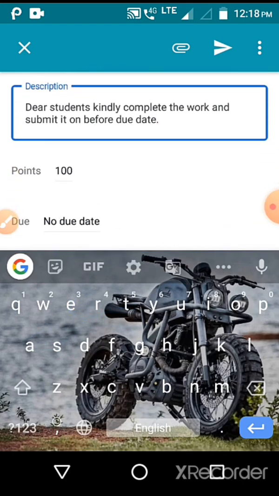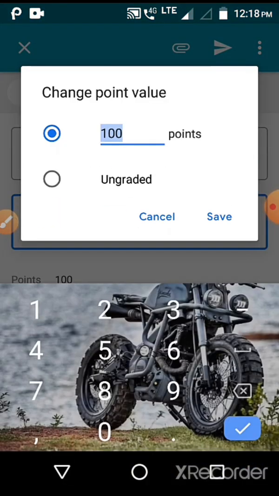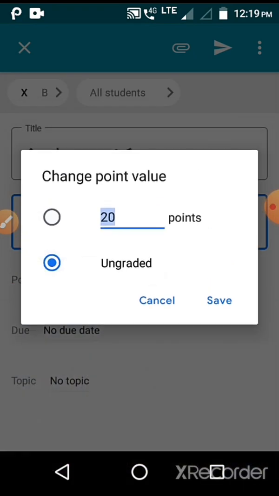Next, points. Suppose we have 10 questions in the assignment. Each question carries 1 mark, so I will give 10 points. If you want, you can give any points. Suppose 10 questions and each question carries 2 marks, then I will change it to 20. If you want no points, you have to choose the second option, ungraded. And you have to click on save.